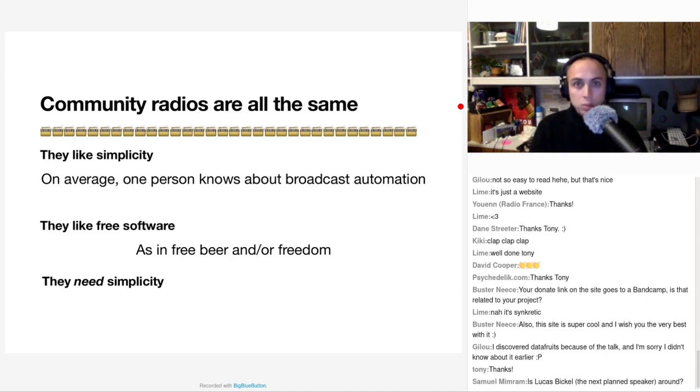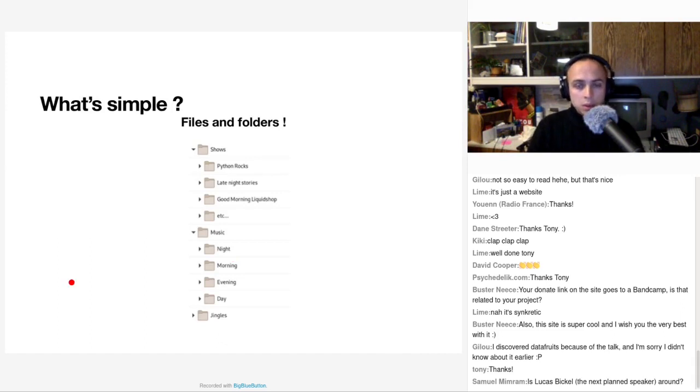We also prefer if it's free. Depending on the radio, it can be free as in free beer or as in freedom. In our case, it's both, especially about freedom. We are really interested in having a system that broadcasts and programs everything according to our choices. But the bottom need is simplicity. And there is one thing that is simple and that everybody knows about.